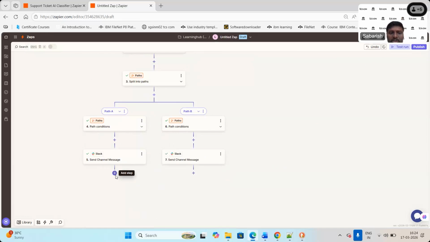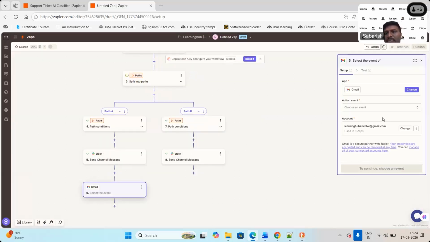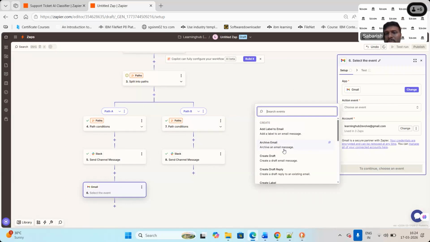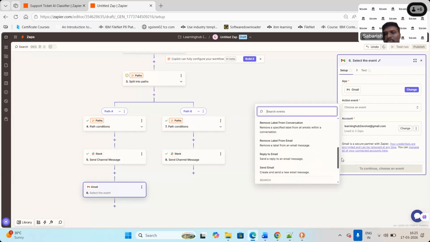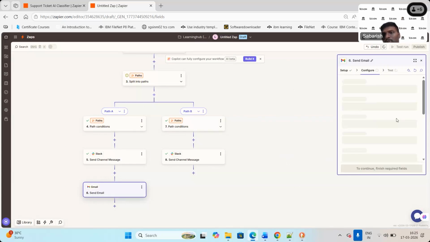We can proceed with the next steps here and continue. We need to add AI wherever required. See, archive email, create a draft, send mail, everything will be there. If you select send email, then it will proceed with the details: to whom we need to send, what the response will be, what type of body we need, and whether any attachment is there.